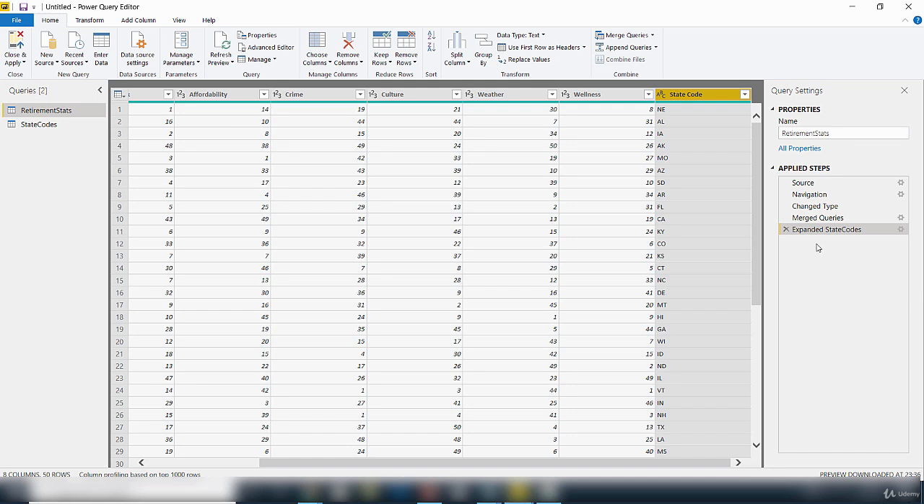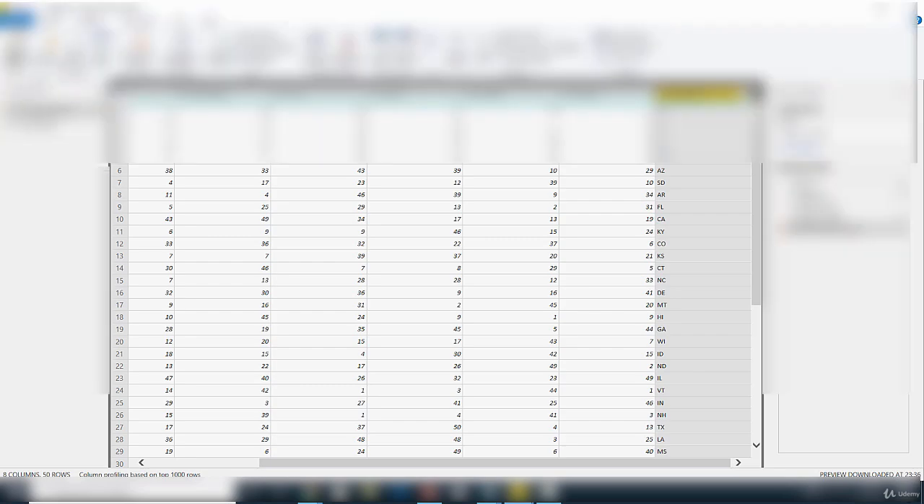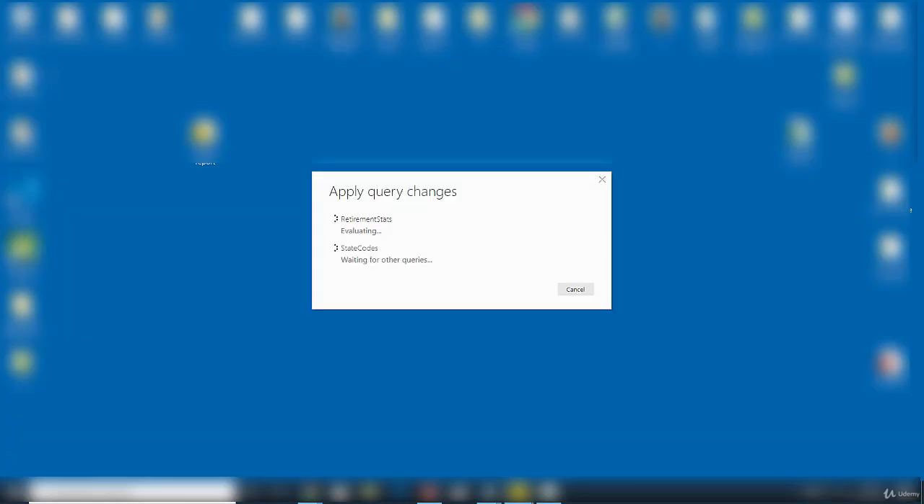To apply the changes inside the Power Query editor and to load them into the Power BI desktop, what you need to do is select this option here that says close and apply on the home tab of the ribbon. Click on that, and that will bring the data inside the Power BI desktop.